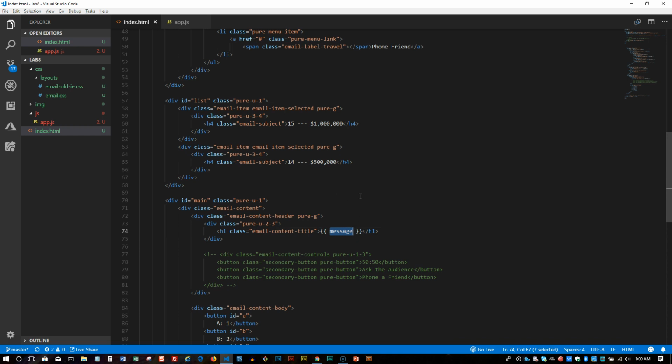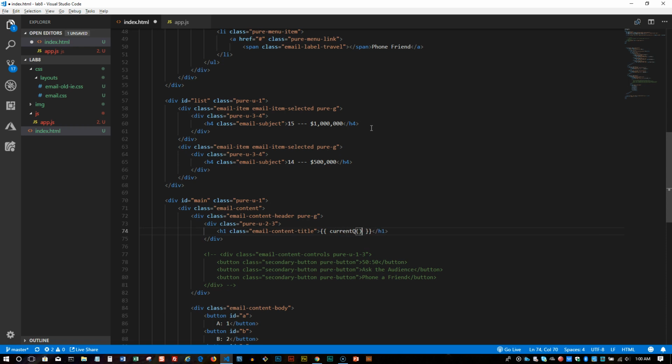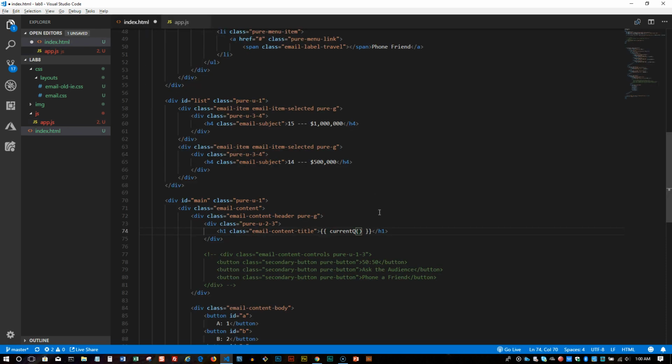So instead of message here, what I really want to do is maybe call a function that we'll define in a second. And the purpose of this function is it'll always give us the current object. So let's pretend that we have the current object, let's pretend it's this one. If current gives us this one, that means to access the question, I have to say dot question, right? And so this will always give us the question of the current object.